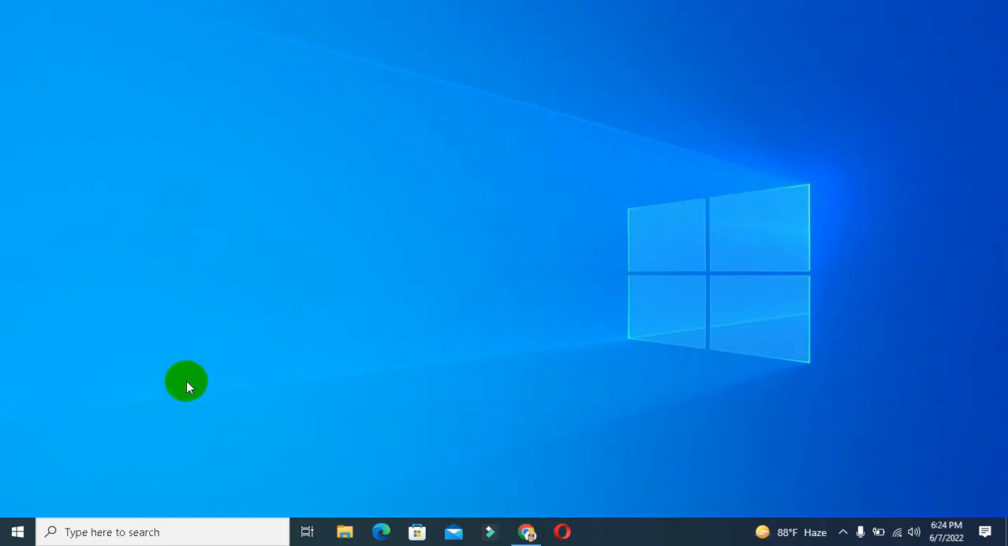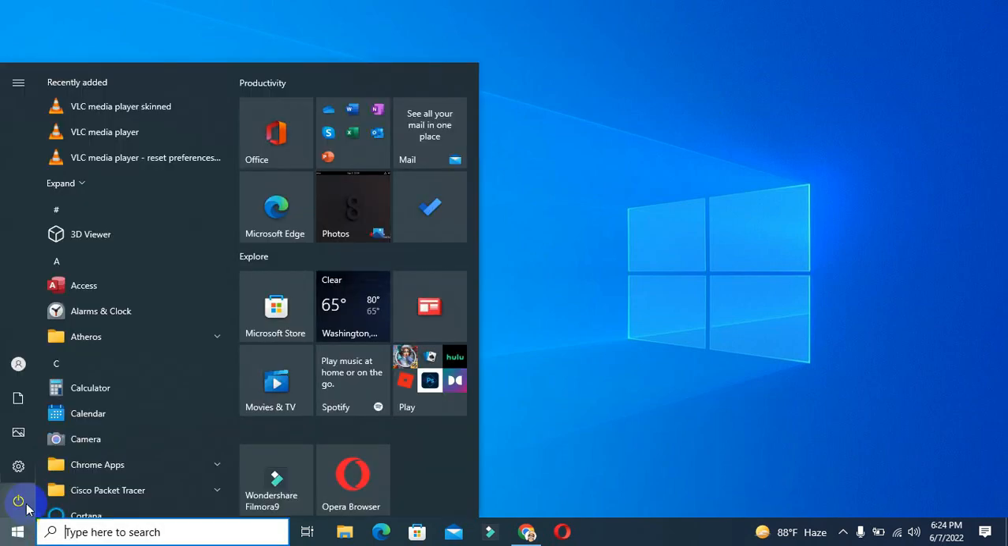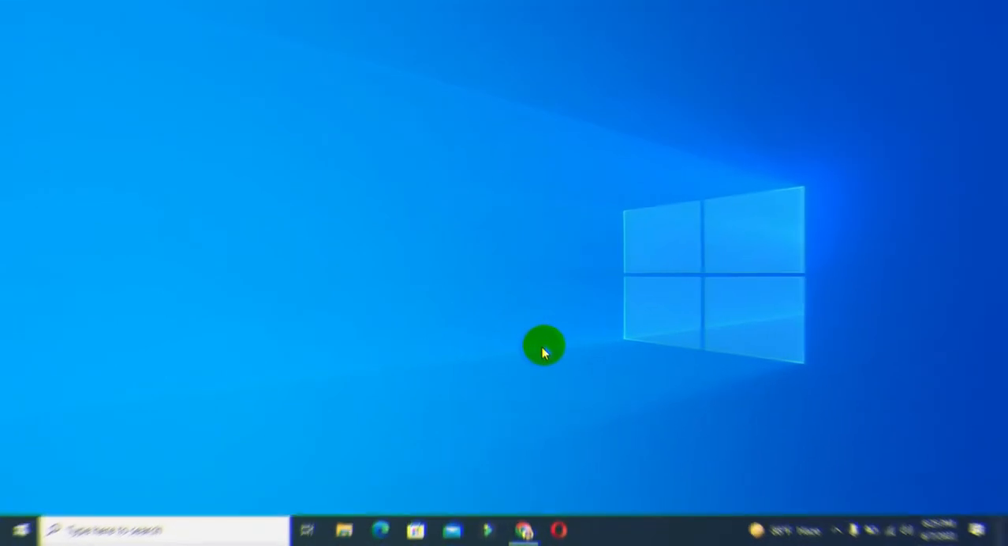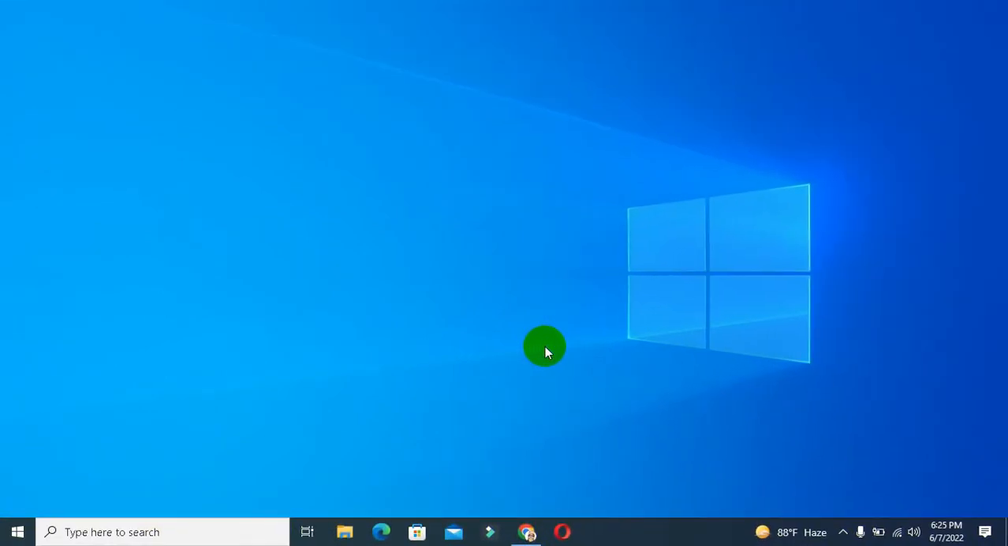Now if you restart your computer, after restarting, hopefully your desktop.ini file will not appear on your Windows 10 computer.